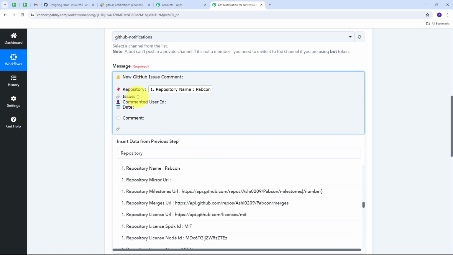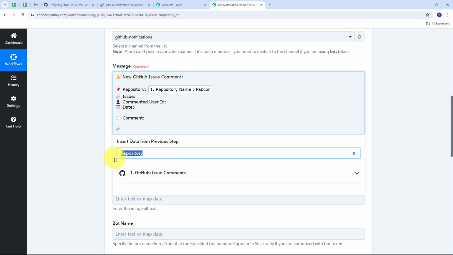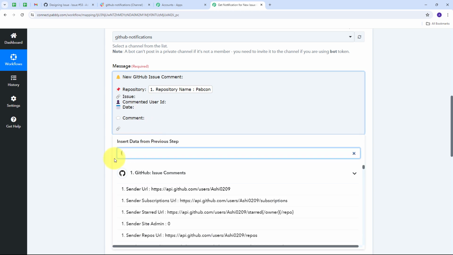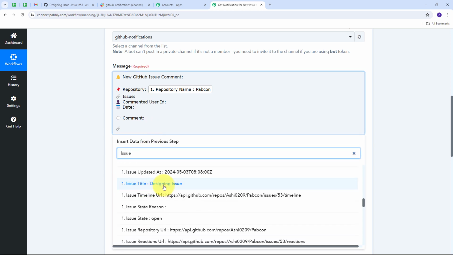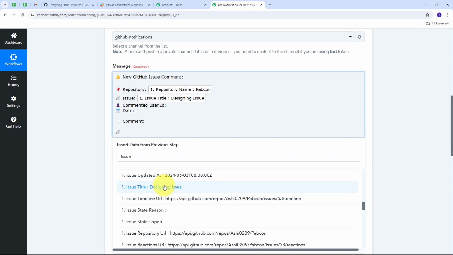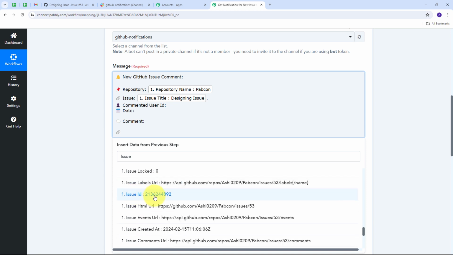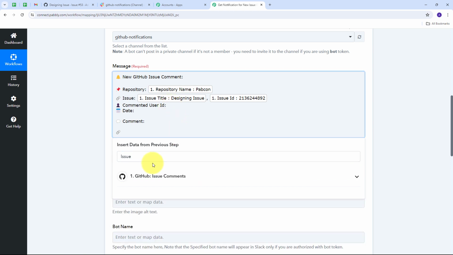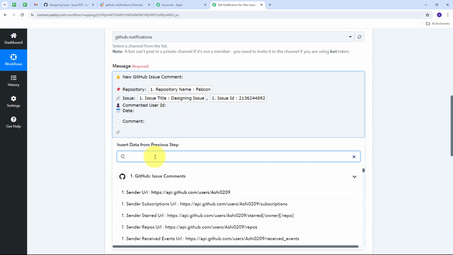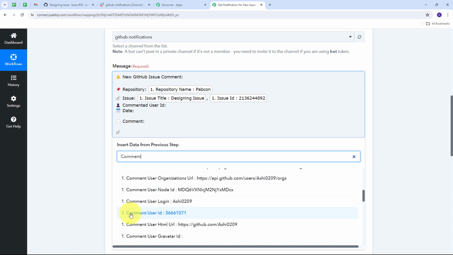Similarly, I'm going to map my issue title and the issue ID. So I'm going to click here, clear this, and search for issue. So here, this is my issue title. So I'm going to first map this. I'm going to give a comma and now I'm going to map my issue ID. So this is my issue ID. So I'm going to map this. Similarly, I'm going to map my commented user ID. So I'm going to click here. I will give a space and search for commented user ID. So this is my comment user ID. So I'm going to map this.